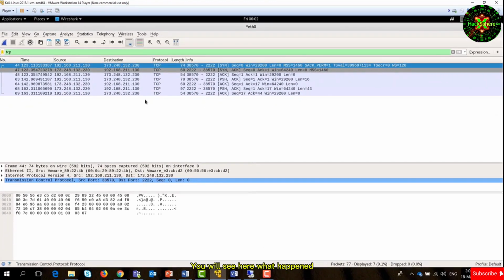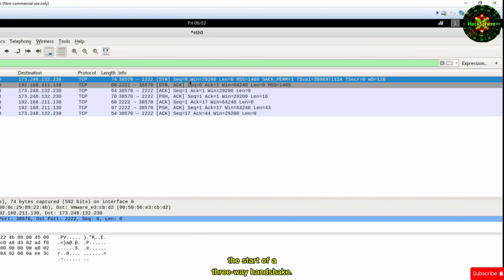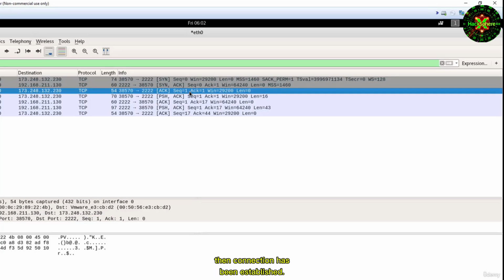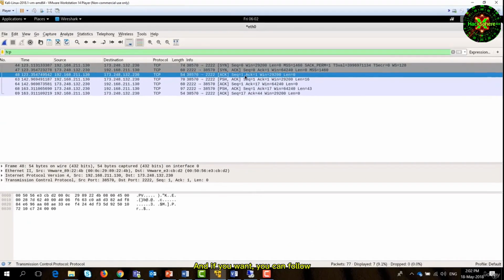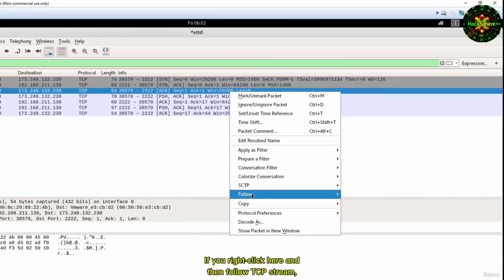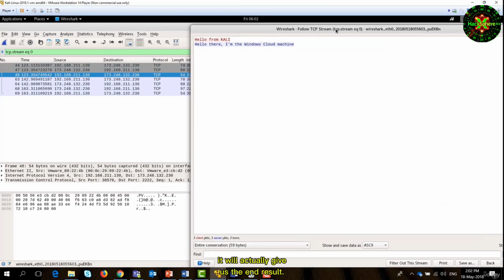You will see here what actually happened in the previous example. The Kali machine with the source IP of 130 initiated a connection with our cloud server here. As you can see, this is the start of the three-way handshake. This is the SYN packet, and then the SYN-ACK packet, and then the ACK packet. Then the connection has been established. If you want, you can follow a stream in order to get the conversation. If you right-click here and then choose Follow TCP Stream, it will actually give us the end result of what happened in this connection.